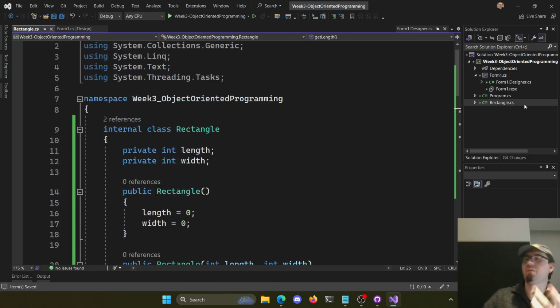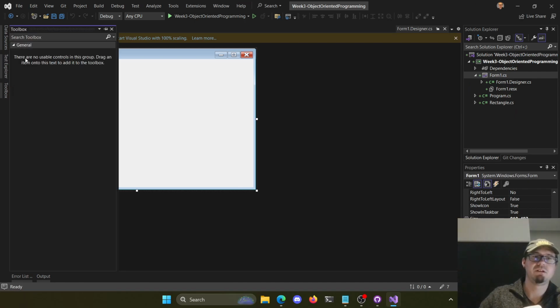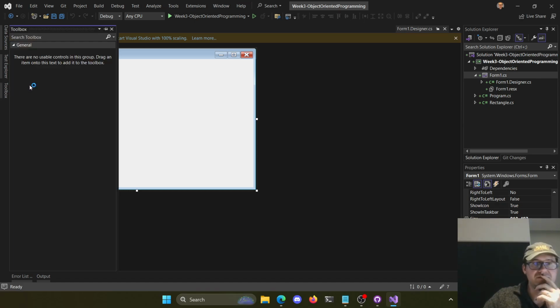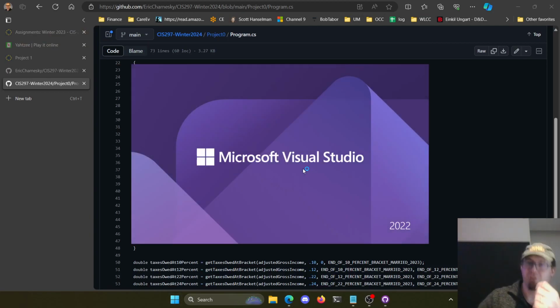So now I can go use my rectangle. So over in my form, let's go add some text boxes here. Really? Really? It's thinking hard. No usable controls. I don't know why it's upset with me today. Let me close it down, start it up again. When in doubt, restart.